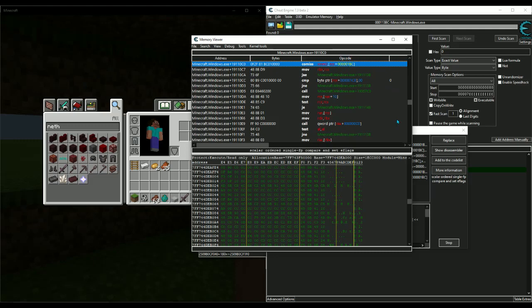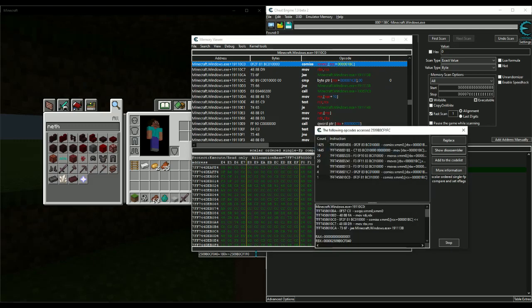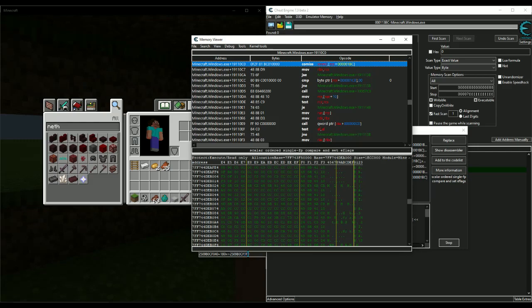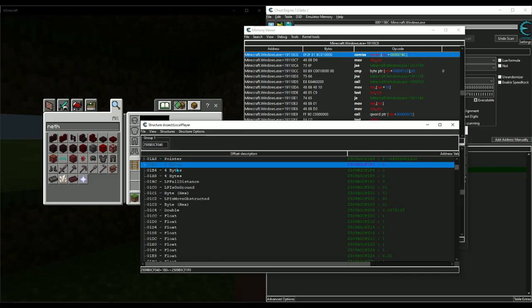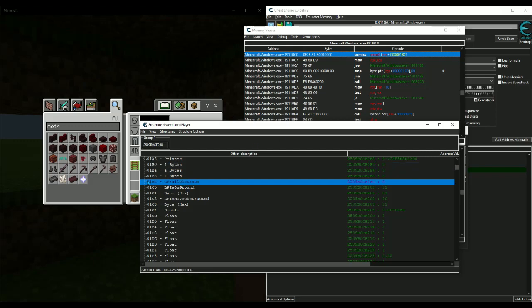As you can see, that 1BC right there. If we go to our local player data structure, it's hidden. Okay, so in local player, we know that 1BC is our fall distance. That's RCX plus 1BC. So RCX is our local player address, and then plus 1BC gets us to offset 1BC, which is our fall distance.